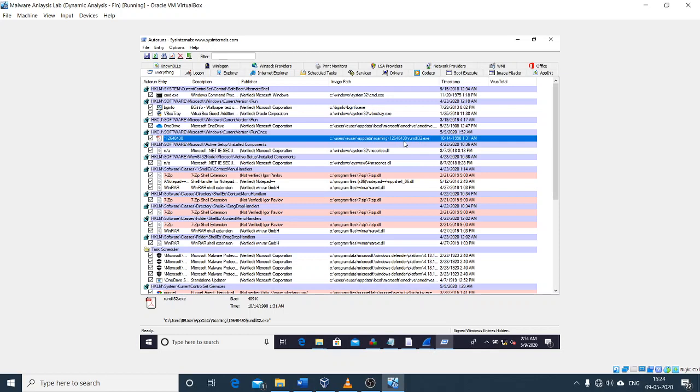You can do a Google search also. You can copy this location and do a Google search, and you can get a number of results. See here, I am giving only a glimpse of dynamic analysis. There are a lot of things you can do with dynamic analysis.